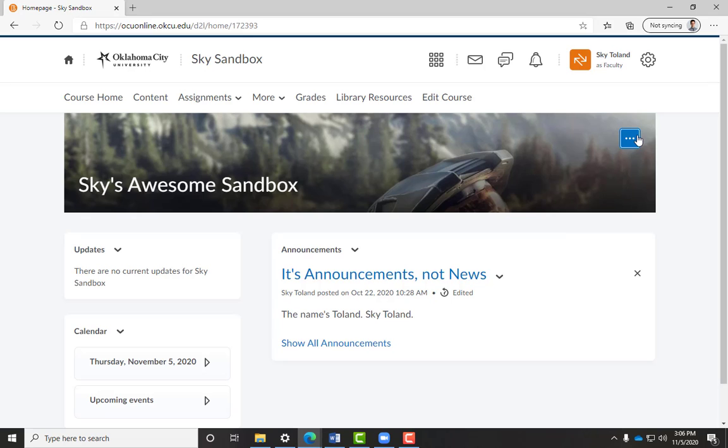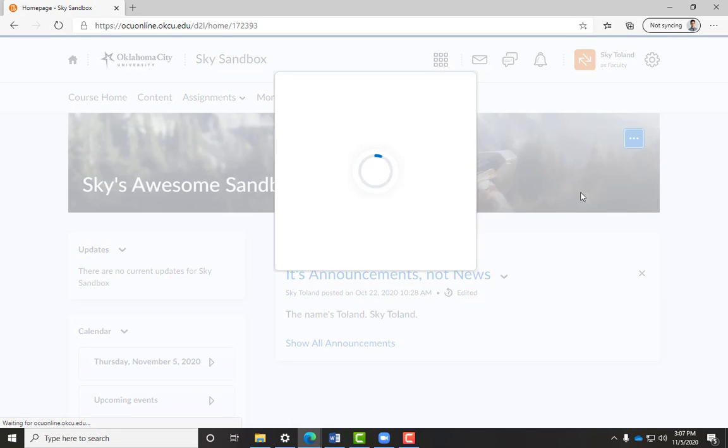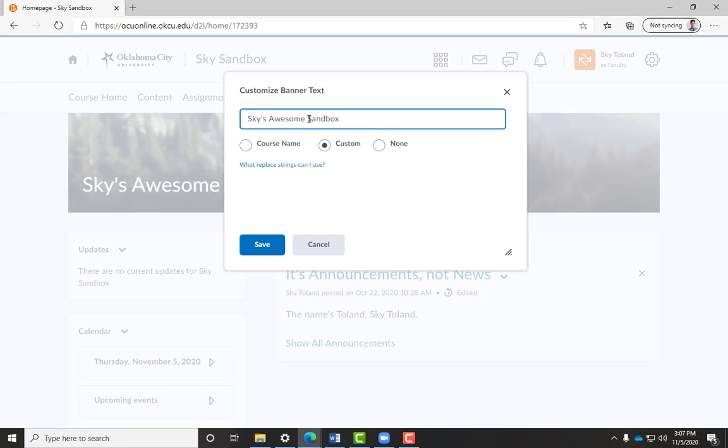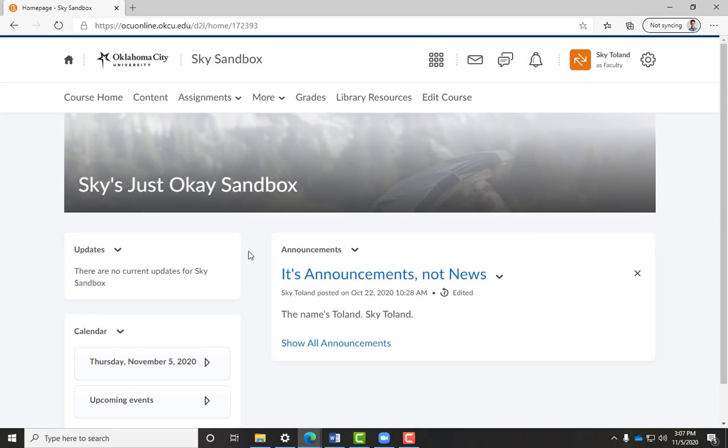Well, actually, real quick, if you want to change the text on the banner, you can do that. If you just click on Customize Banner Text, we can change it from Sky's Awesome Sandbox to maybe just Sky's Just Okay Sandbox. And as you can see now, it's not awesome anymore.